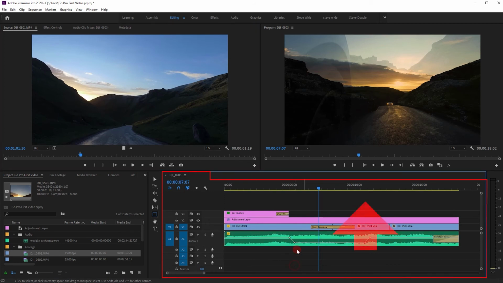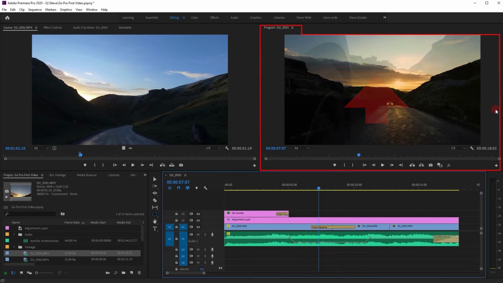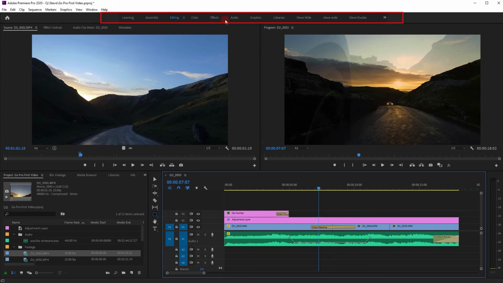So this timeline then generates this program window, and this program window is actually showing you your edit, your entire edit. When you're doing your different tasks, it's worth exploring the different layouts here, but always remember that you can set your layouts however you want, and you can save them to suit you, because everybody works in different ways. So, bear that in mind.